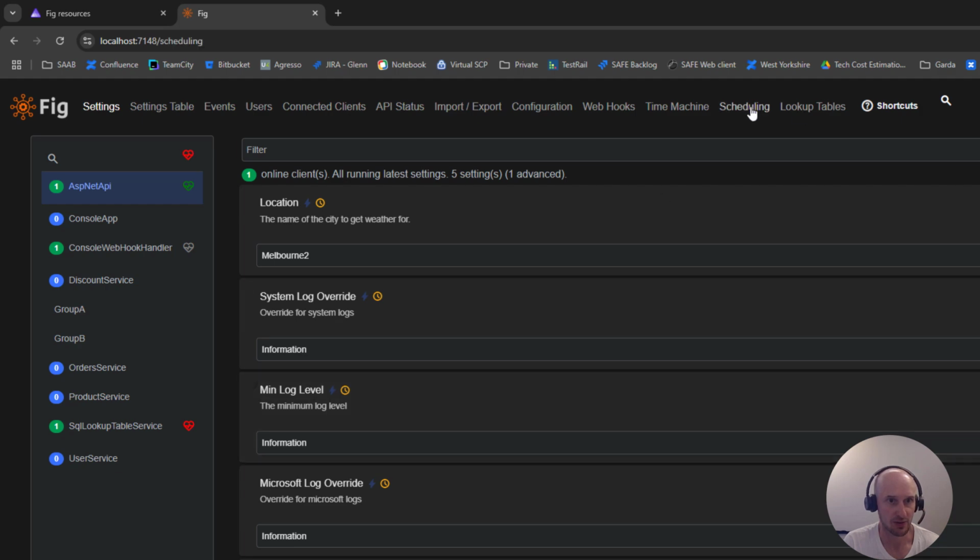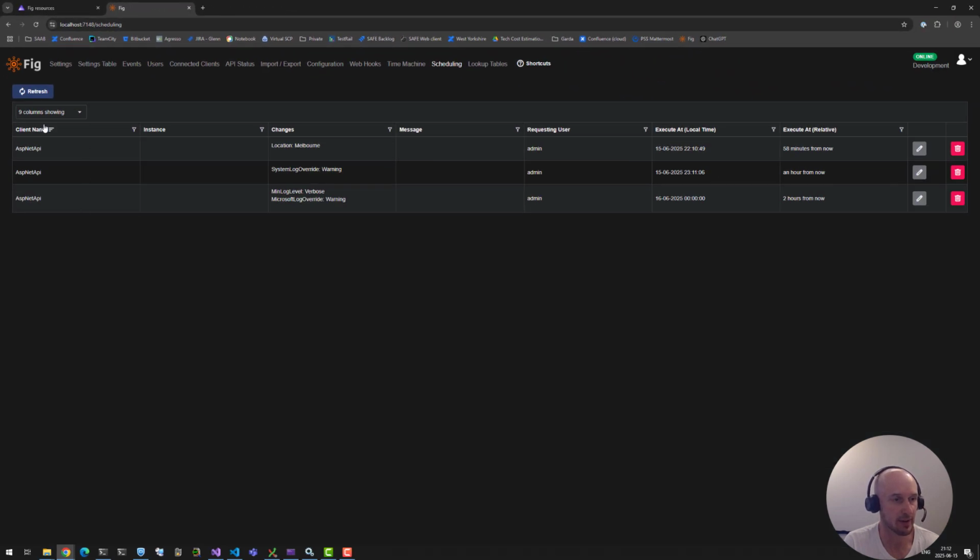We can always come across to the scheduling tab, and we can see all the settings that have been scheduled to be changed. We can remove the schedule so it won't be applied, or we can edit it to change when it will be executed at.